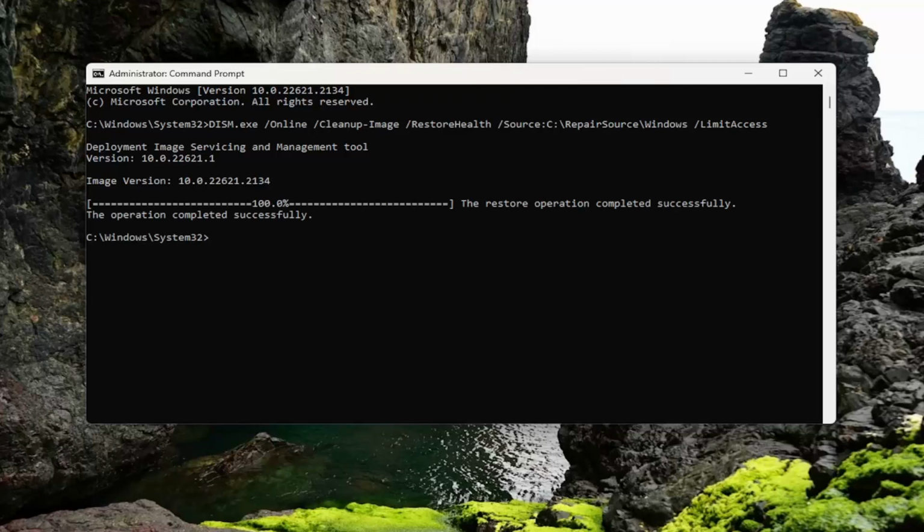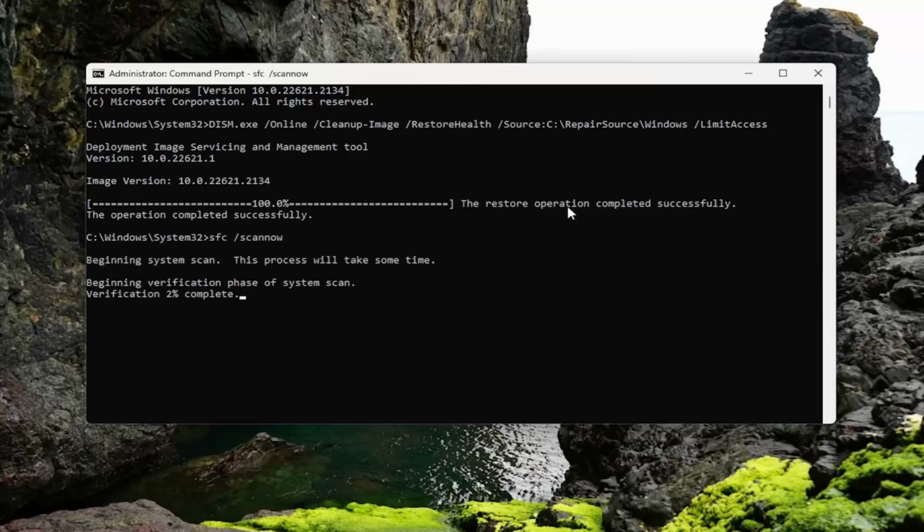Okay, so once that one has concluded, go ahead and copy the second scan, which is a more familiar system file checker utility scan. So just go ahead and copy that, again, from the description of my video. And then go to the top bar of the command prompt window here, right-click on it, select edit, and paste that in. Hit enter to begin the system scan. This will take some time to run, so please be patient.